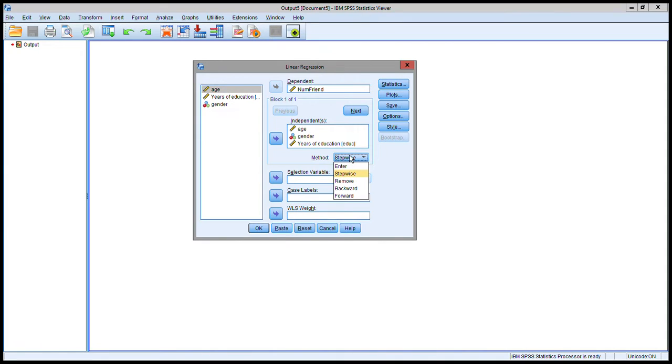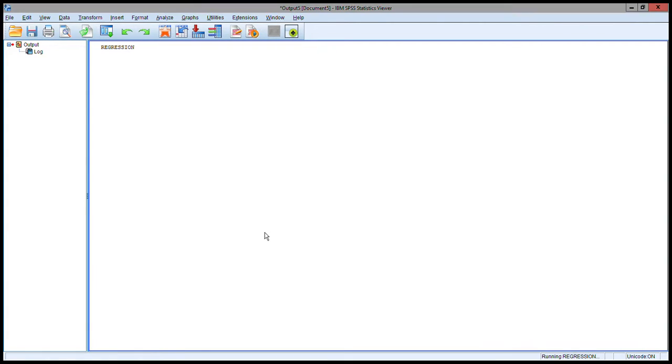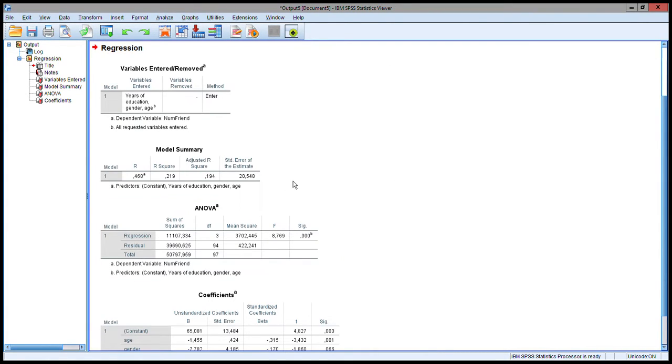I now have a dataset with four variables: number of friends, age, gender, and education. And we'll be using these three to predict the number of friends. So if we click on OK, we'll have our regression. That's as easy as it is.